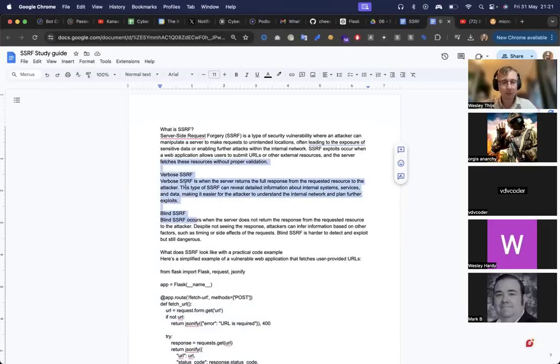Now, I talked a little bit about blind and verbose SSRF already. The difference is that in verbose SSRF, you're actually going to get some feedback. You make a request, and the web server is going to show you the response. In blind SSRF, that is not the case.